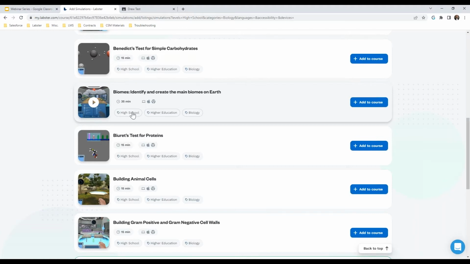Underneath those symbols, you'll see here that this is a high school biology simulation. You'll also note that higher ed has been marked off. That does not mean this is only for higher ed students. It simply means that there are some topics or some content area covered that may also be covered in a higher ed course as well.